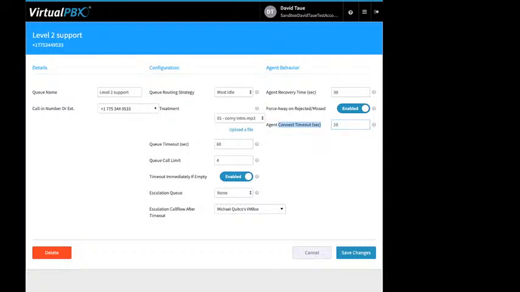And then agent connects timeout, measured in seconds. Default is 20 seconds. So in queues, staff members can only accept calls from a VoIP device. So 20 seconds is typically plenty of time. Right, so that's a SIP phone, the physical VoIP phone, a soft phone, or a web phone. Those are the only devices that can accept calls from the queue.